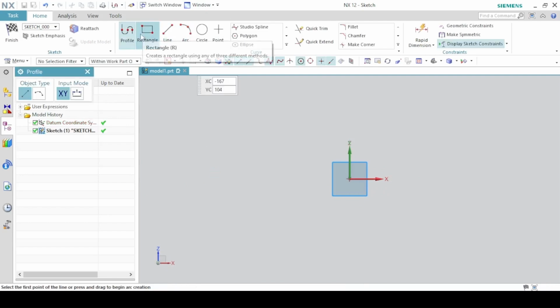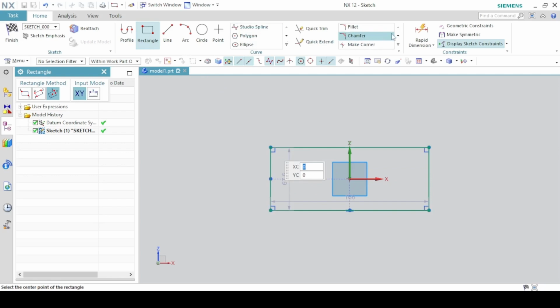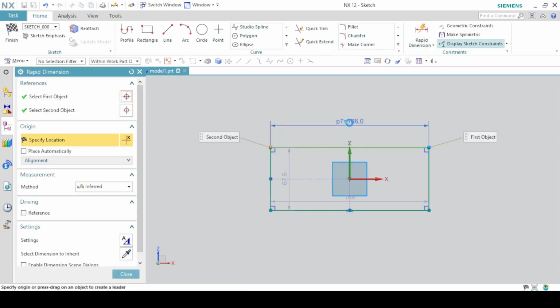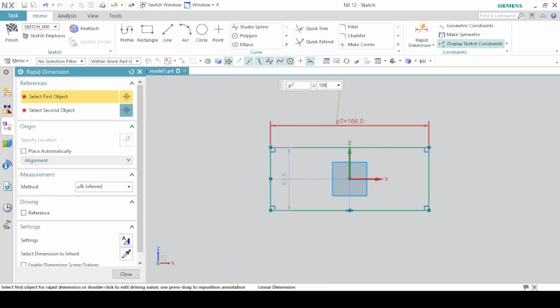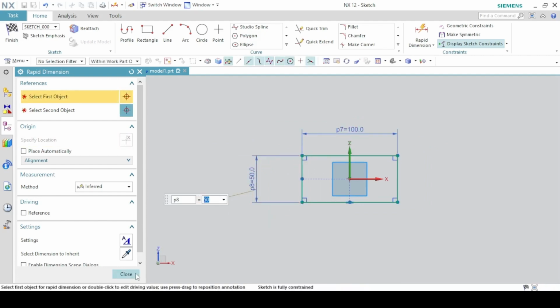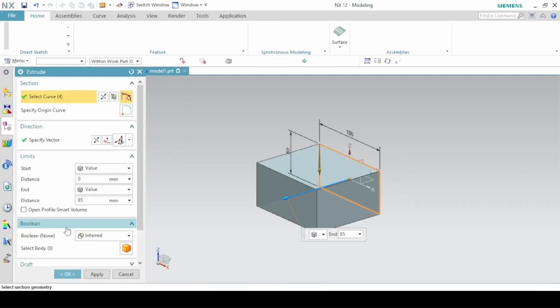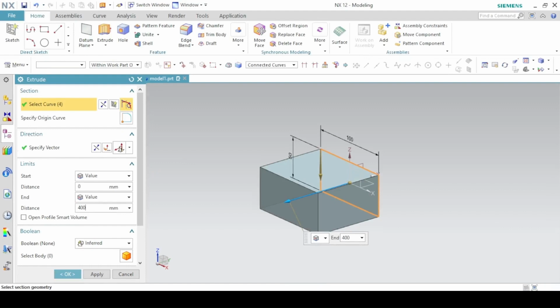I'm going to have a rectangle from center, and this will be the center. The length of the rectangle should be 100 and the height should be 50 millimeters. This is okay. So finish. Then you're going to extrude by, let's say, 400 millimeters.